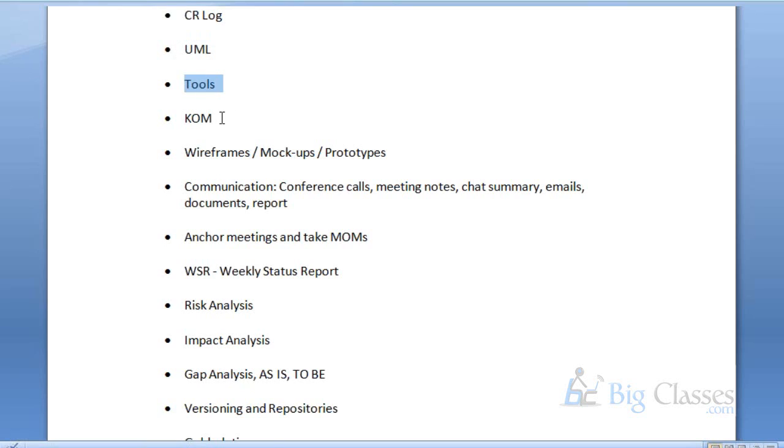And something about KOM, which stands for kickoff meeting. This is a template we'll discuss in detail. And something about wireframes or mockups or prototypes. Now, these are again a part of Microsoft Visio. We will see what is a wireframe, what is a mockup, and a prototype.